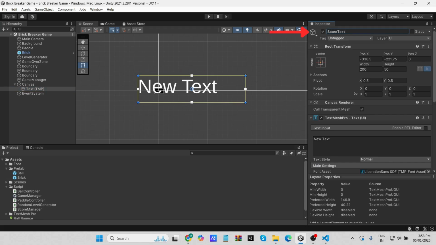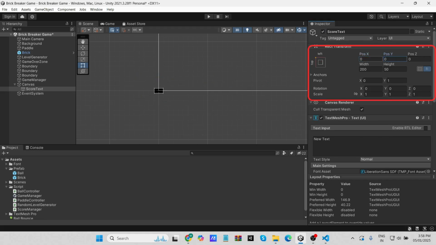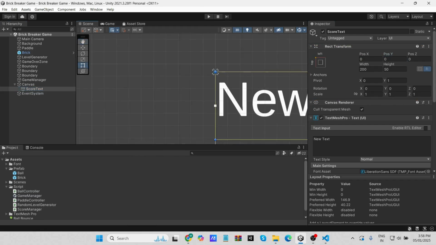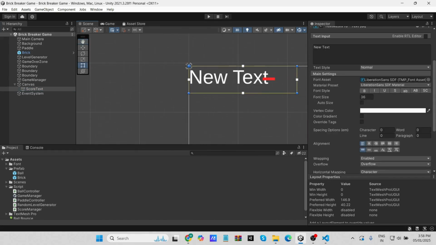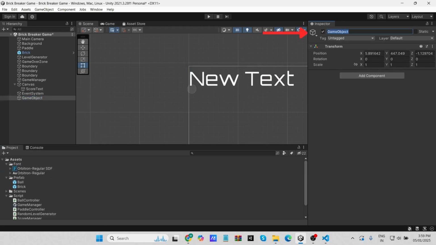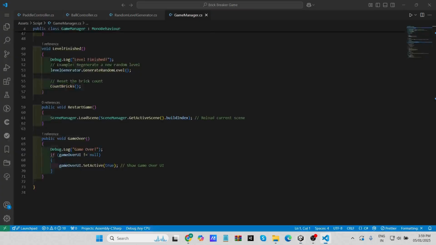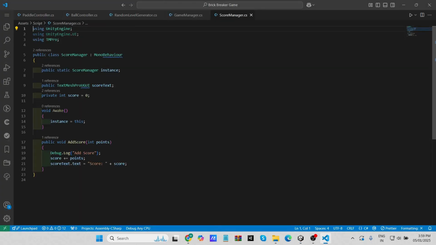Set this text as you want. I am setting this text to the right corner of the screen. I am also going to use a different font for this. Now create an empty game object and name it Score Manager. Then create another script named Score Manager and assign the script to the Score Manager game object. I have already set up the script, let's check it out.